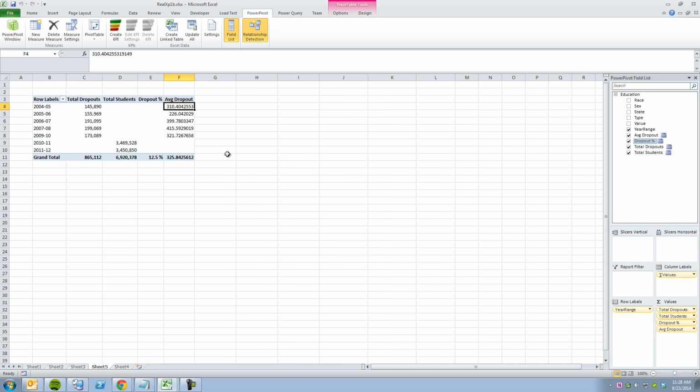All right, so 310. What is that? That's actually the row average. For 2004, there was an average of 310 dropouts per sex, per race, per state, right? So that doesn't really help us. We kind of want the yearly average. So how are we going to do that?